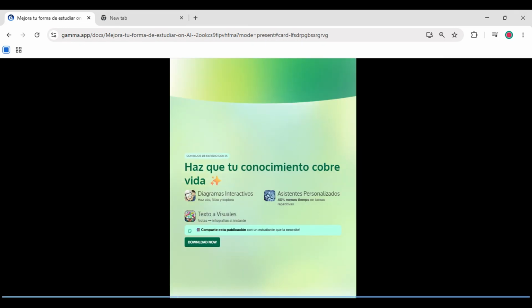It only takes a few steps once you know where to look, and now you can use buttons to make your Gamma projects more interactive and more effective.